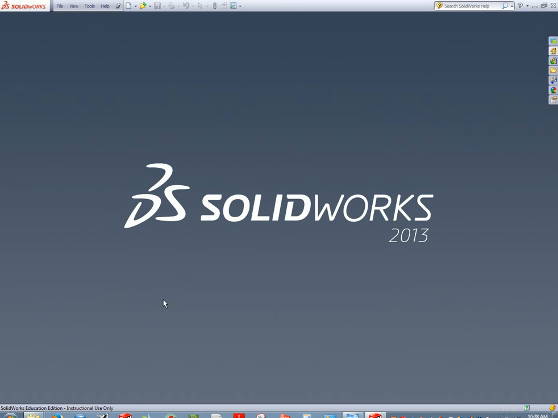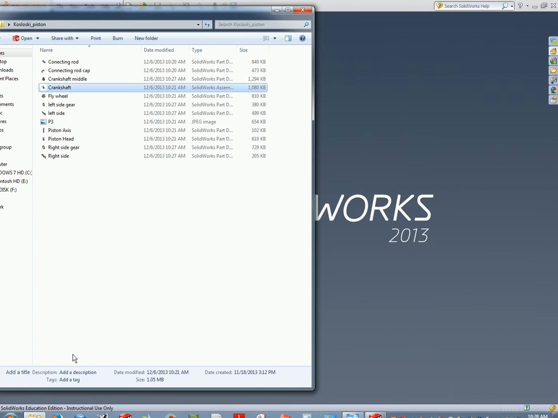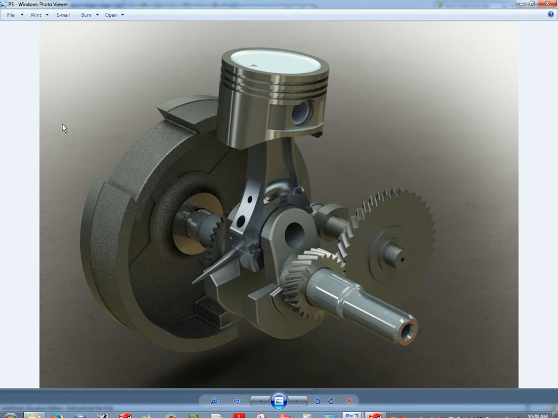Alright, ladies and gentlemen, today we're going to be taking a look at assemblies within SolidWorks. Many of you have not yet dealt with assemblies, so this will be one of your first introductions to assemblies. If you take a look at this mock-up of a simple piston, crankshaft, camshaft, connecting rod, so on and so forth, we're going to be utilizing these separate individual parts and creating them in an assembly.